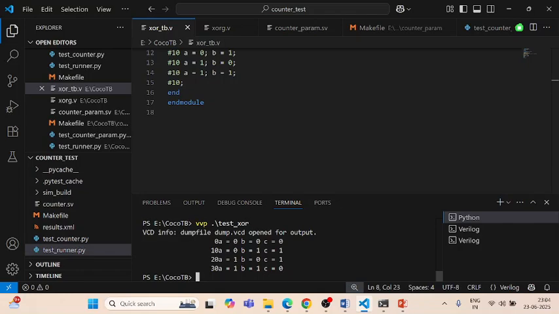So 0, 0, 0, C is the output, and we have input 0, 0, 1, 1, 1, 0, 1, 1, 1 and 0, which is the required output response for the 2 input XOR gate.